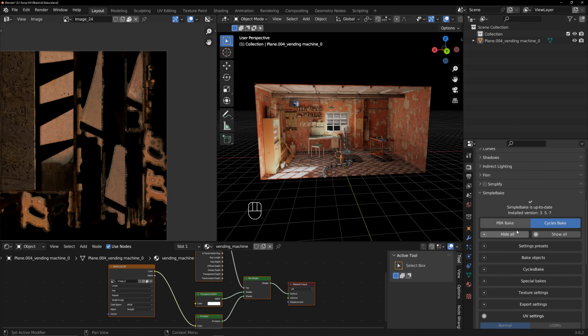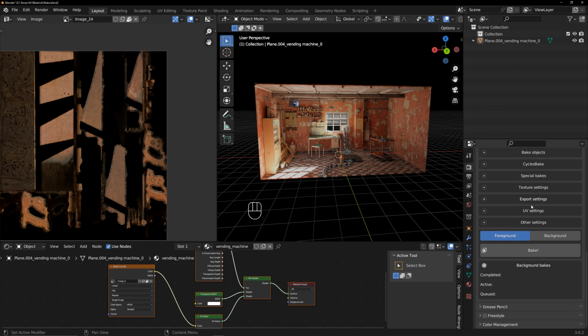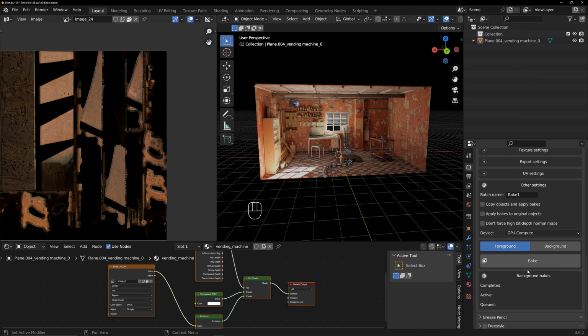Back to Simple Bake, UV setting is done like this. Other setting, just change CPU Bake to GPU Bake, which will make the baking speed very fast. The last 2 options are for the foreground or background baking process. As my model is not extensive, I choose foreground baking. Finally, click Bake and the baking starts.